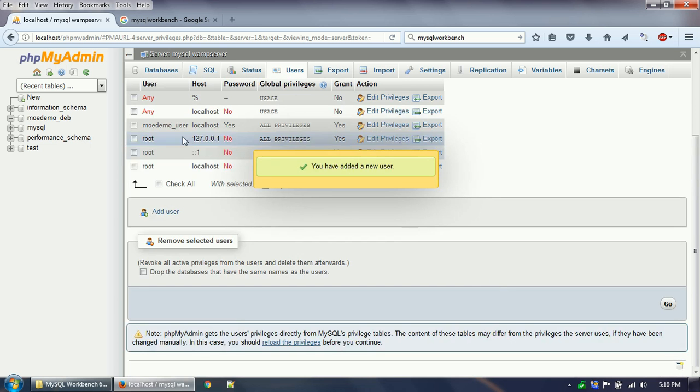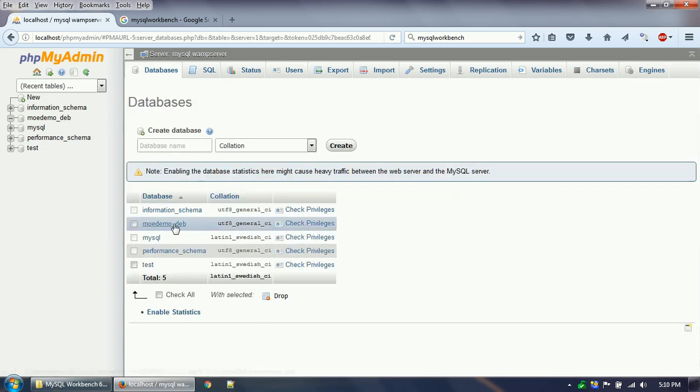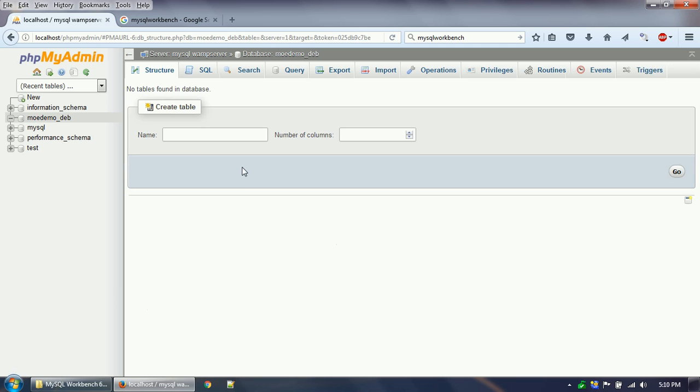So I already have a user created. Okay. It has all privileges like the root user. Okay, now I have the database, and the next thing that I have to do is create a table. So let's say I am creating a table.